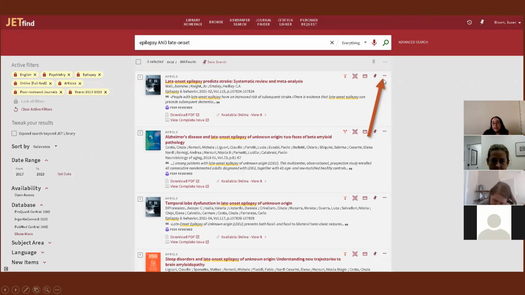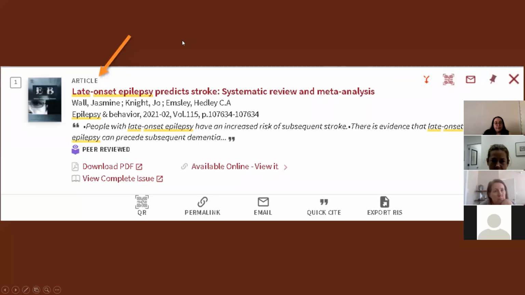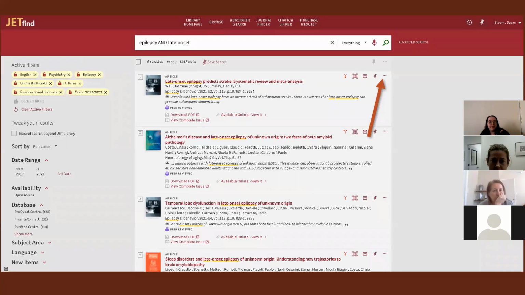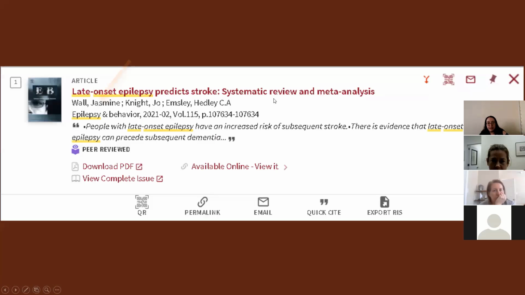I'm just going to click on these three little dots right here so that I can see all of the options up here. And so now I've clicked and we can see a little bit more. I've just zoomed in on one of those records. So I'm just looking at this one right here, more in depth.